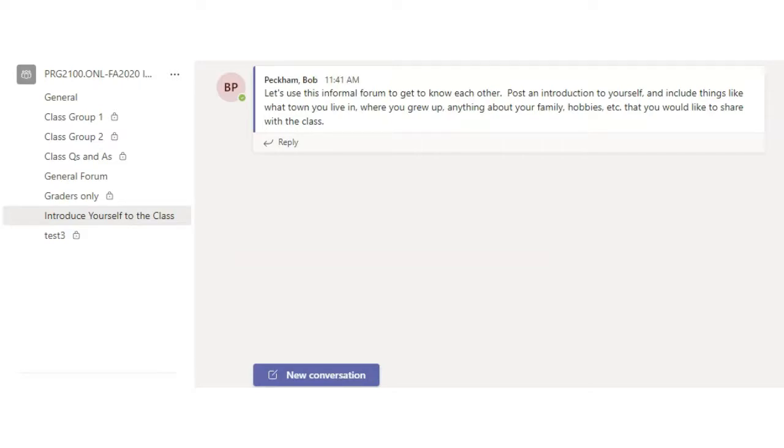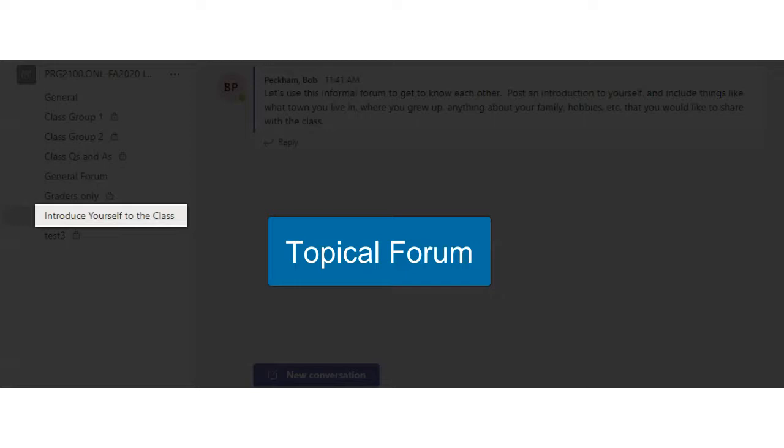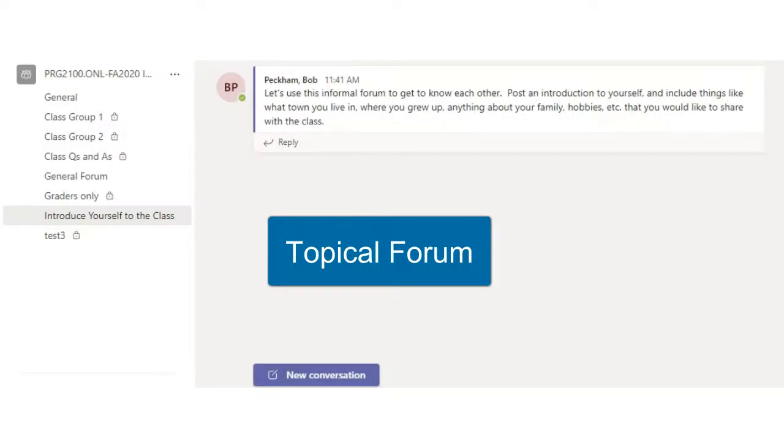Here are some considerations. You might want to create a topical forum channel for each topic you want, which will group all discussions of a topic within its own separate forum. This makes more forum channels in the team, but they're shorter. And this is our recommended method.